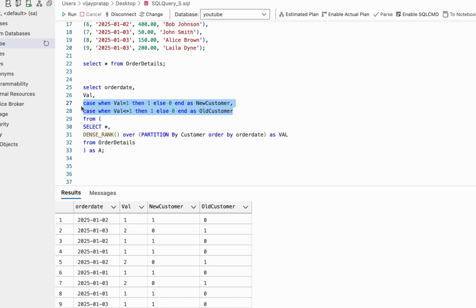Now let's look into the conditions. We are saying that when VAL is equal to 1, give the new customer value as 1, and when VAL is not equal to 1, give the new customer value as 0. And we are just doing the inverse in old customer. That means when VAL is equal to 1, give 0, and when VAL is not equal to 1, give 1. So now if we look into the new customer column, when the value is 1, it is a new customer. Similarly, when the value in the old customer column is 1, it is an old customer.